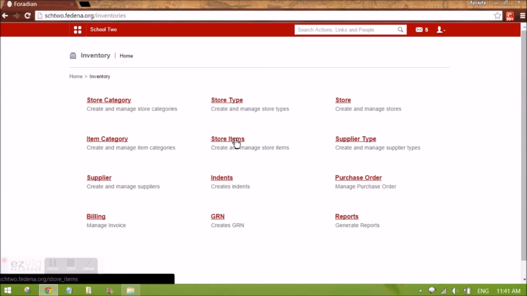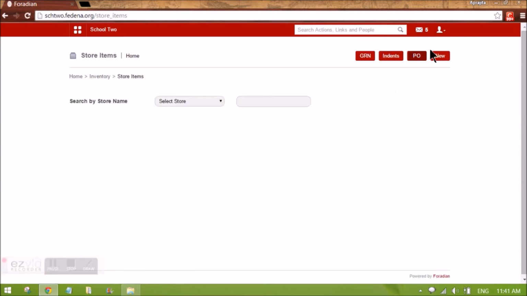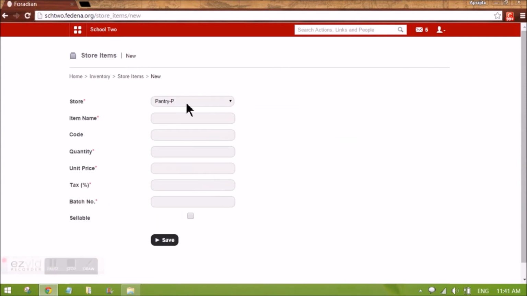So now the next step is to add items to the store. So I'll go to the store items, and here I'll go to this new, and for this store I'm going to add an item name. So let's say the item is dark chocolate. I can give some code here. I can mention the quantities. Let's say I have 100 of them, and the unit price 20 each, so it is 2000, which is the total price of these dark chocolates.